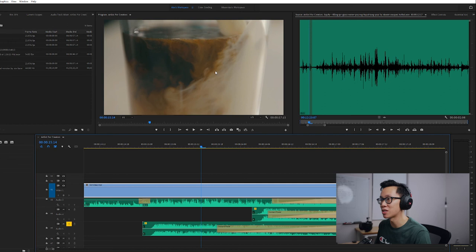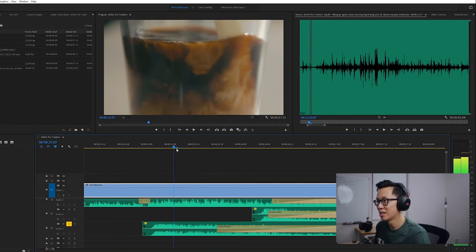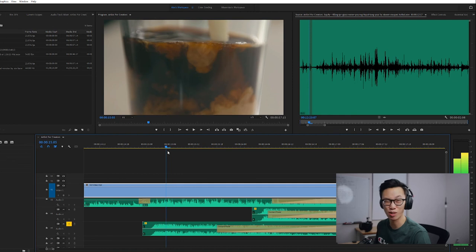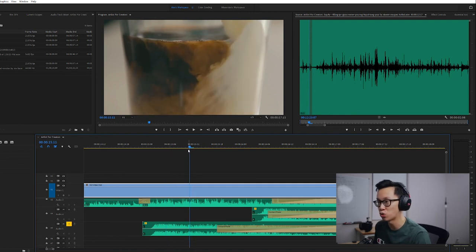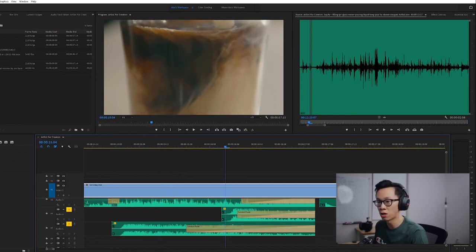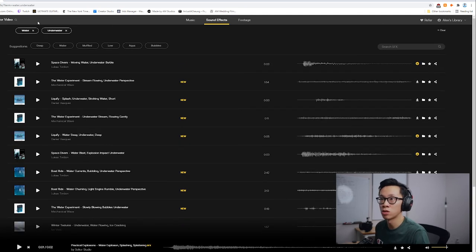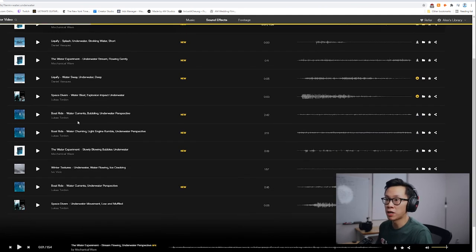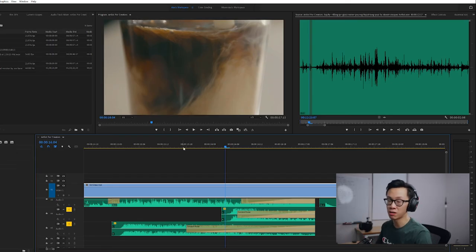And then especially when I just dump a bunch of milk into the coffee, it's almost like an explosion. And I wanted to match that energy with a sound effect. And you can find these on Artlist again. If you look up water, that's underwater. Space divers. That's a really good one. So I found different exploding or impact sound effects underwater, and I used that to make the milk seem like it's exploding into the coffee.